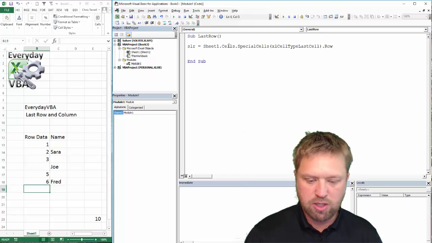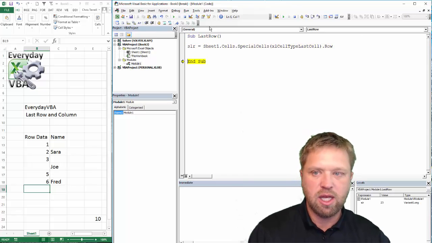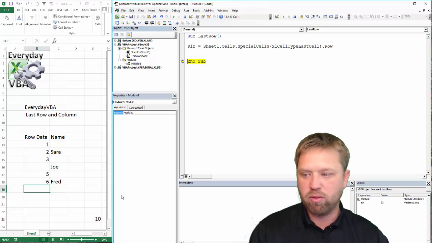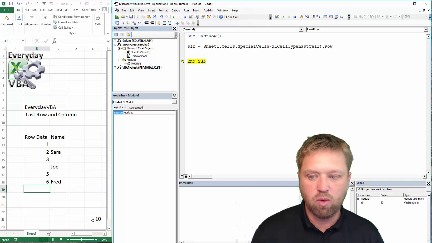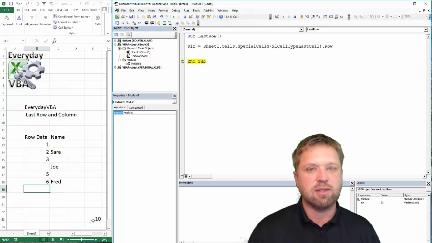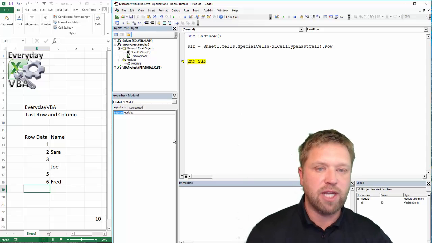Now let's go ahead and just process through this. I'm going to hit F8, and it's going to give me 23. Now you'll notice I've put 10 down here, and that is going to be my last row in my sheet. Now that may or may not be what I'm looking for, but based on what Excel says, what's the last row? It's going to be row 23 because that's the last place that I have data in there.